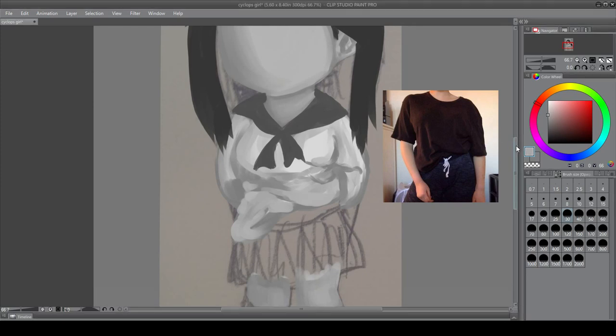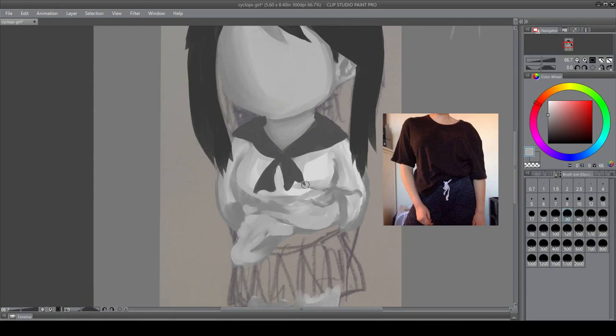Okay, so we have an idea of what we're working on. I think the top of her shirt doesn't have to be as baggy. We already know the top of her shirt is super baggy.